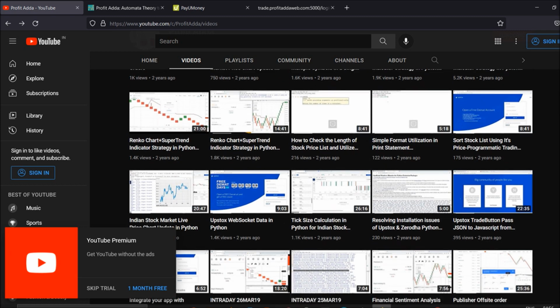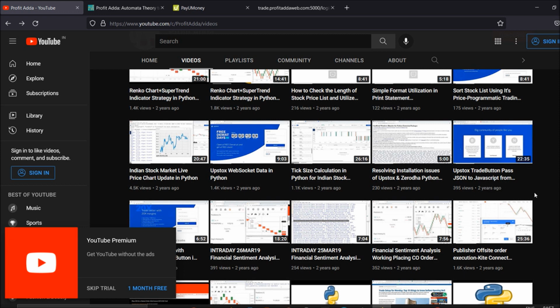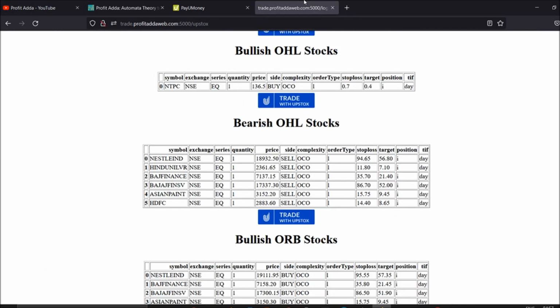So you can get in with this trade button, the Upstox trade button, with the JSON. A few videos are there, please do watch. From your own Python you can create this trade button in HTML, and especially HTML and JavaScript will be there, which you can utilize. If you know HTML and JavaScript, please do utilize this trade button and trade for yourself. That can also be done in Python, which has been explained.